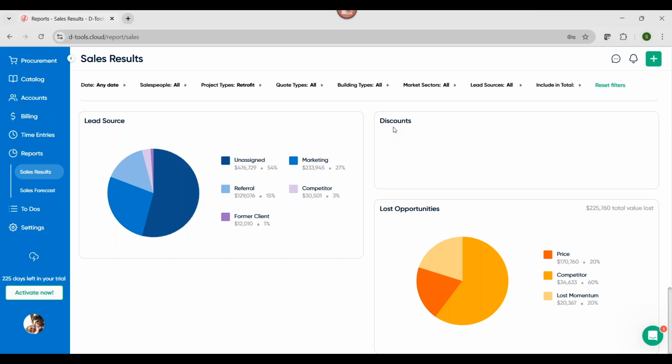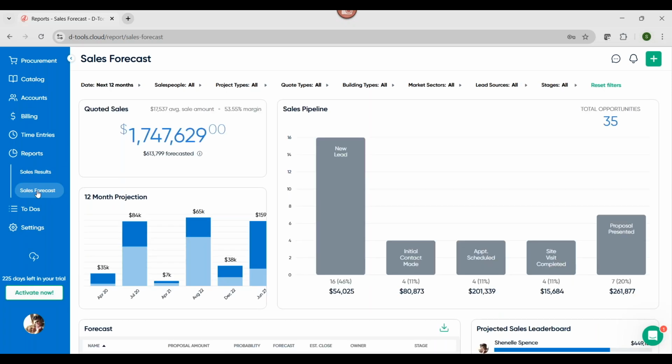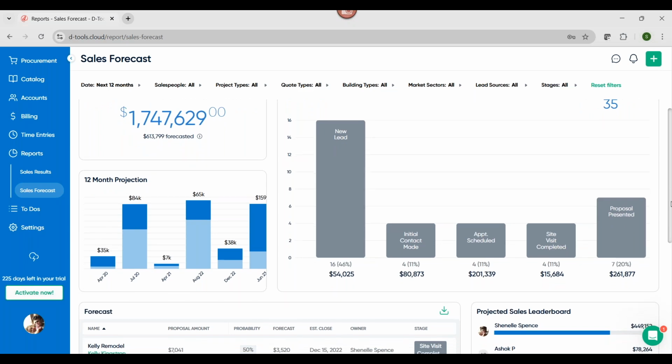Discounts is a newer area that we're tracking. You can go into settings and create your company sanctioned discounts, and you can see the amount of discounting that's happening over time. And then we track lost data too. Super valuable to know why we're losing business. Looking ahead into the sales forecast, it's pretty much self-explanatory. So I'll just let you guys look at the dashboard.